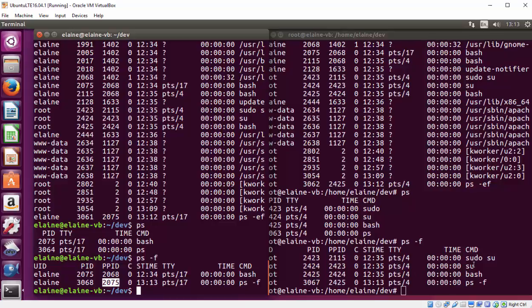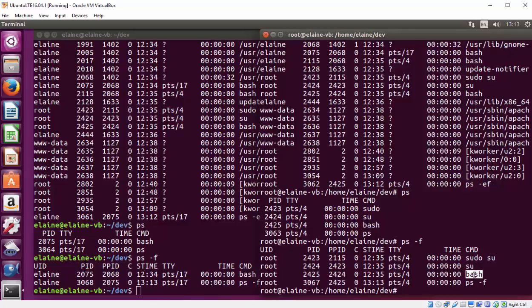In the case of the super user, you can see that the terminal bash, this is the actual shell that you use to type in commands. The process ID is 2425. So when you type in the command here, that is the parent of it, so it's running in the context of that shell. In this case here, 2423, which is sudo, is the parent of su, and then su is the parent of the shell.